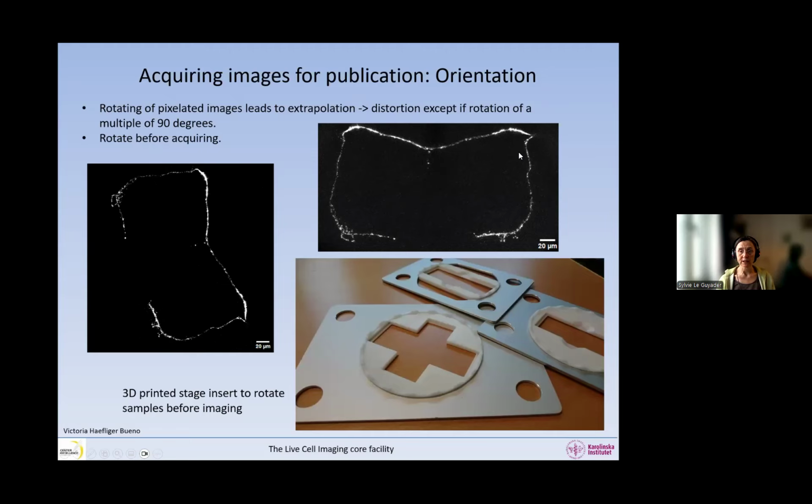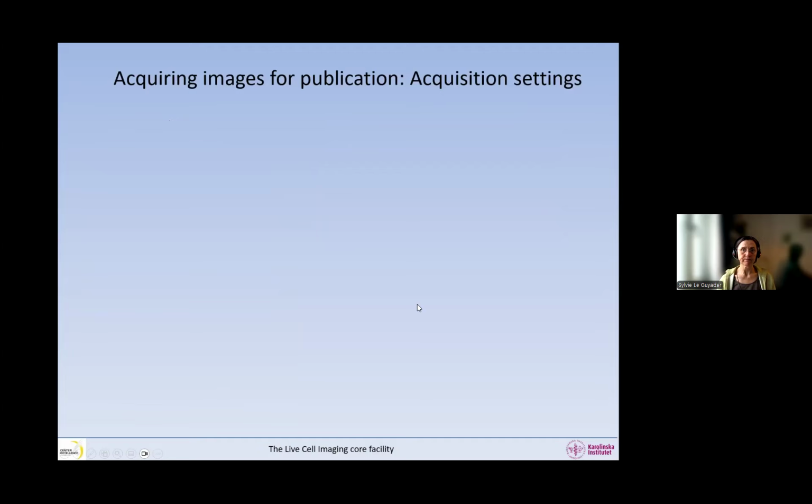On a single point confocal it is easy because you can rotate the field of view. But otherwise, on any other sample, you can get 3D printed inserts like this. So we have some in our facility that we ordered, custom made. And this is fantastic for you to rotate your sample before you acquire it. Yeah, and of course you can also make sure that you orient them on the cover slip, for example, in the right way, but it's easier to orientate them afterwards. So these are things that you need to think about at the time of sample preparation or acquisition.